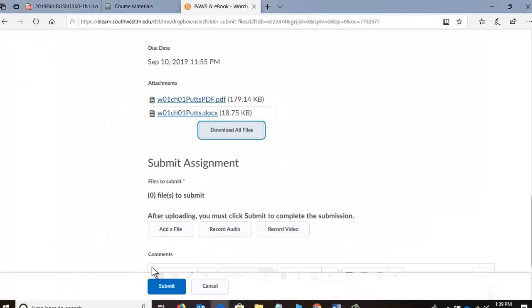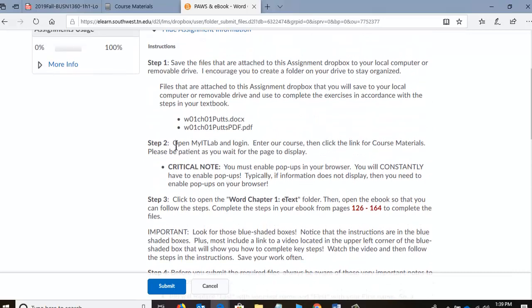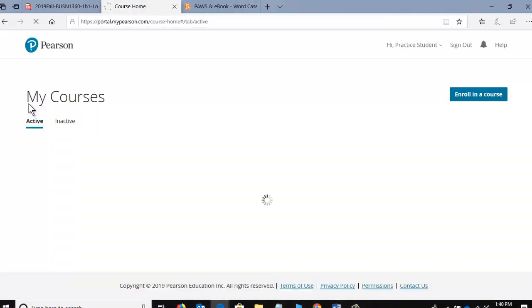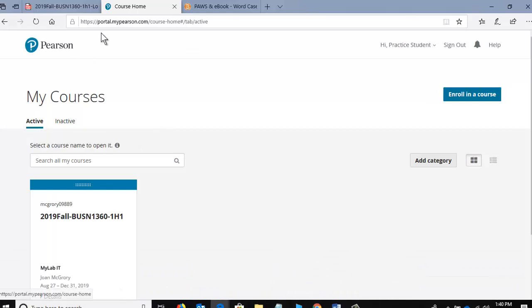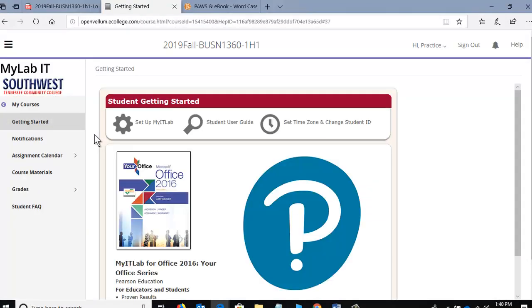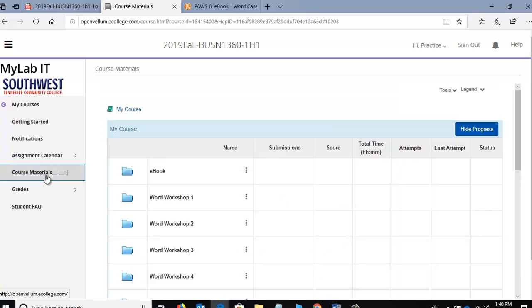Well, let's go back. I've downloaded my files and I'm ready to begin. So I need to go into My IT Lab and click Course Materials. And I've done that here. I'm going to go back because I want you to see each part of this. I logged into My IT Lab. I'm clicking to enter our course. I'm going to click Course Materials. And I see the folders that apply to our course.